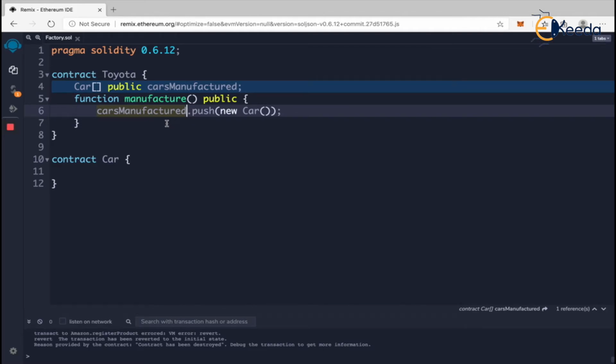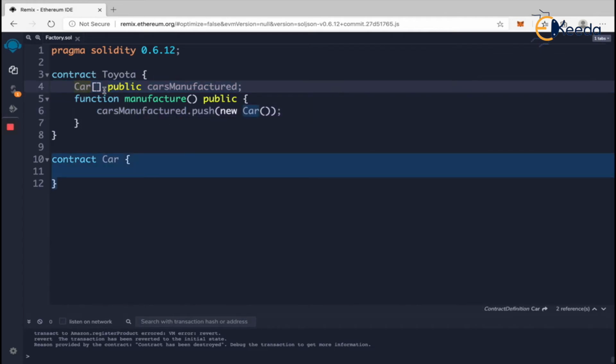When you do this, after some time, let's say 6 months, 1 year, 6 years, 10 years, whenever you ask, Toyota will be able to pull all the cars that it has created or manufactured, and it will be able to give you the output. So that's the advantage of creating something called the factory pattern. So remember, the factory pattern says always have a record of the contracts that are being deployed from a parent contract, so that you don't lose the traceability of anything.